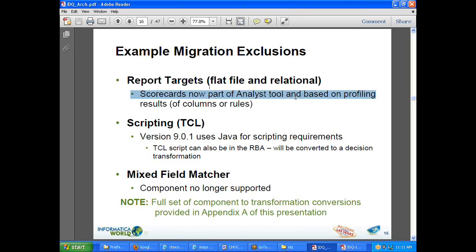Then we can also write the profiling results either onto a flat file or into a relational table. Remember, targets will be based on either a flat file or a relational table. And there are exclusions. TCL scripting we could use to enhance the functionality. Plus the midfield matcher, where we can take care of a mix of many fields, but it has been taken out, it is deprecated, so it is not being supported now.